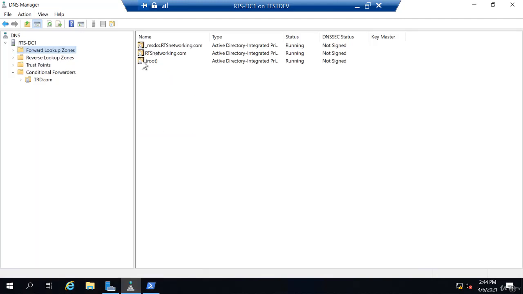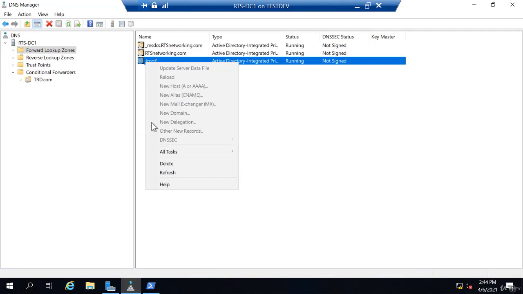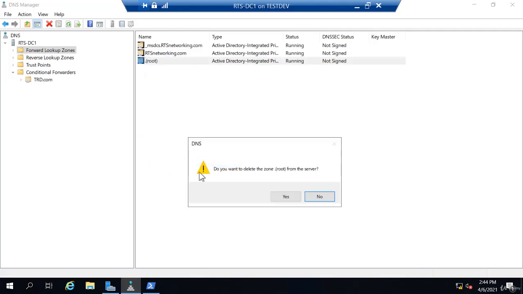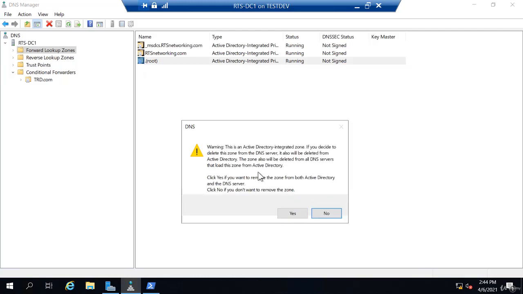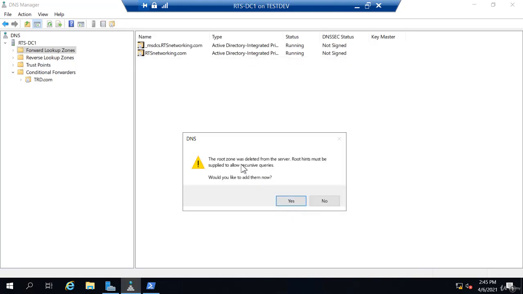So I'm going to right-click that root zone, and I will choose delete. It says, are you sure you want to delete this? I'll say yes. Now it says, this is Active Directory integrated. Are you sure you want to delete it? Because this deletion would be replicated to other domain controllers. I'm sure. So I'm going to click yes again. Now it says the root zone was deleted. Root hints must be supplied to allow recursive queries. Would you like to add them now?